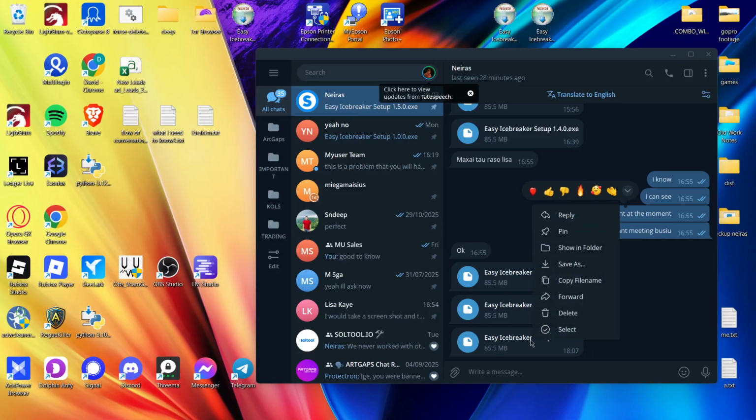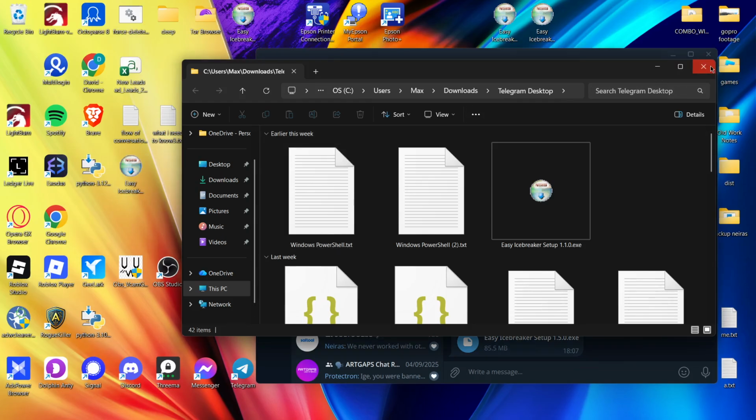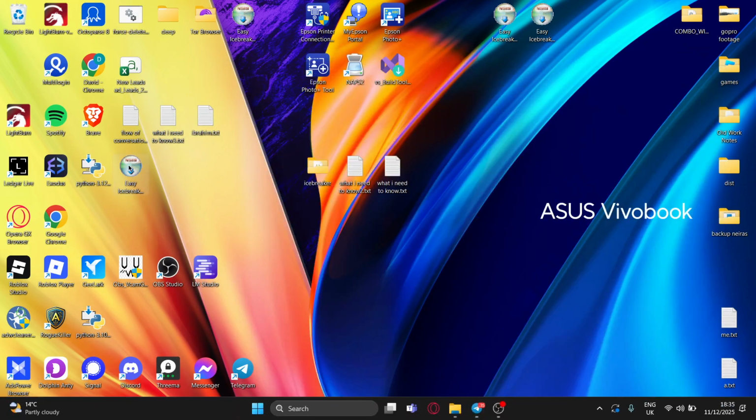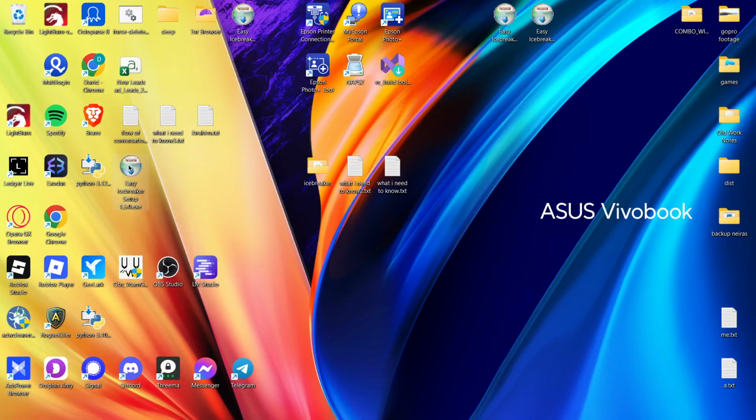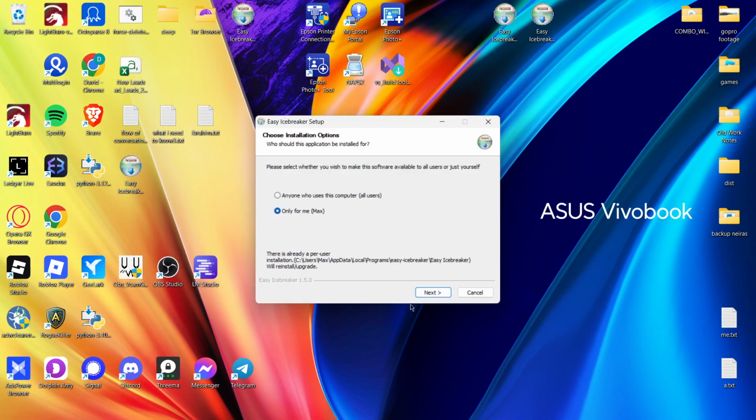Show in folder, and we're gonna just drag it out onto the desktop. After you do that, usually with new software, Windows is gonna ask you to verify. You see this is the blue window that you will get. Now what you do is you click More and then Run anyway, and then you select only for me, so your computer name will be there, not for all the users. Just do it for yourself so it doesn't confuse the software.